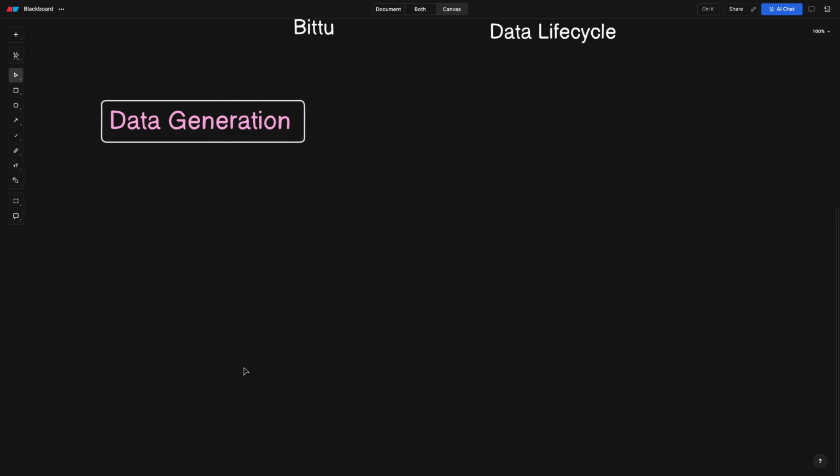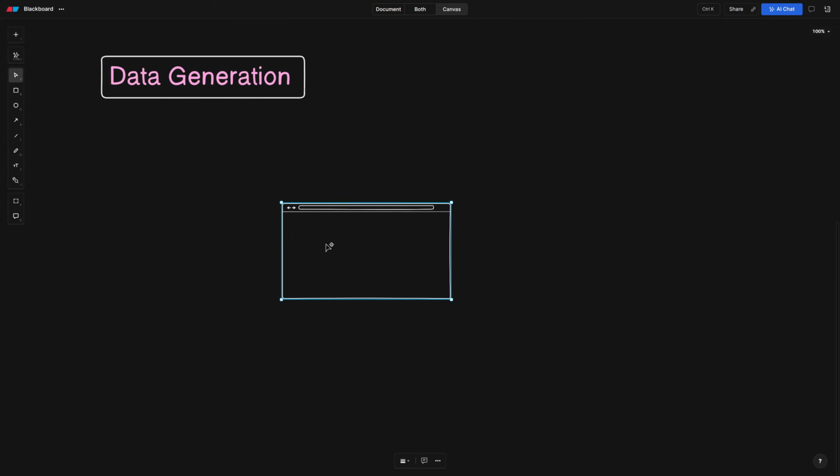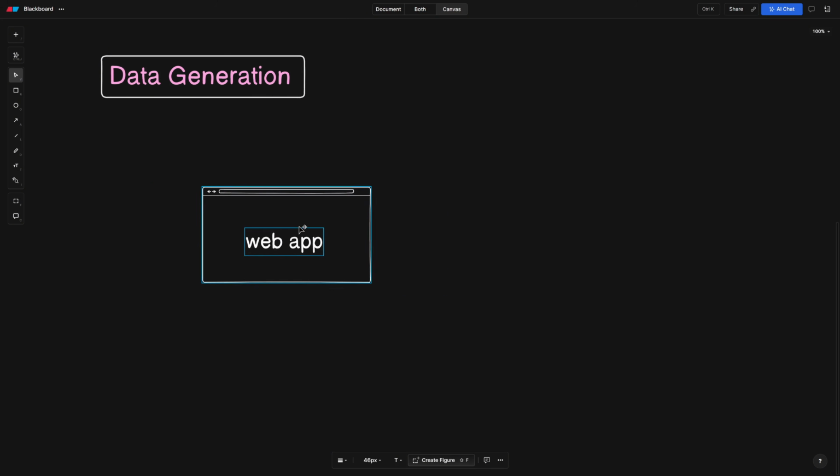Let's take an example of any web application. Let's say, because everyone uses a browser, we have this web application. You can imagine anything here. You can imagine your favorite shopping application, your favorite grocery application, anything, because you are the users.